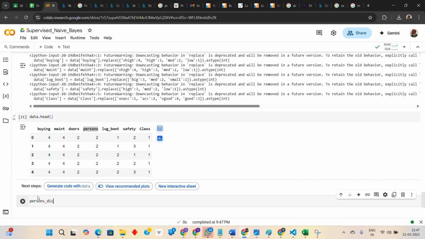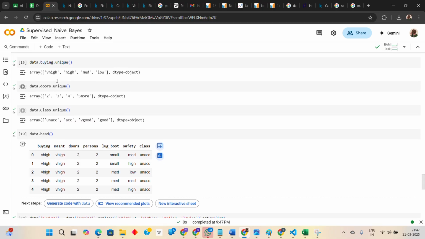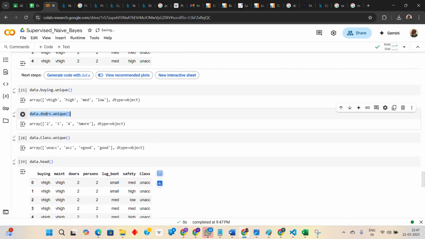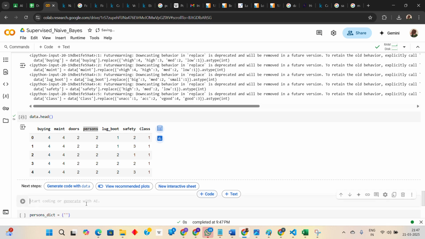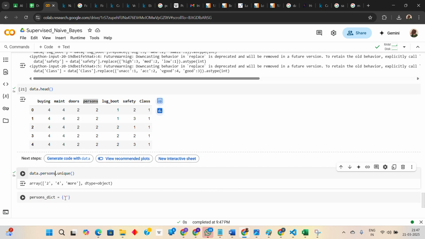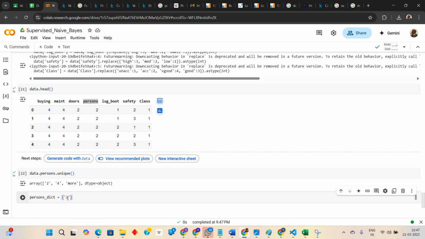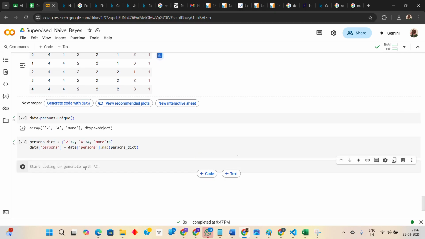Persons dict I can consider. How many unique values are there? These are the unique values of persons, right? Same code I will use. Persons, 2 with 2, comma, yeah, we got it. Great. So simply 2, 3. There is no term called 3, right? Then we will get an error. If you go and check, yes, now we don't get any error.